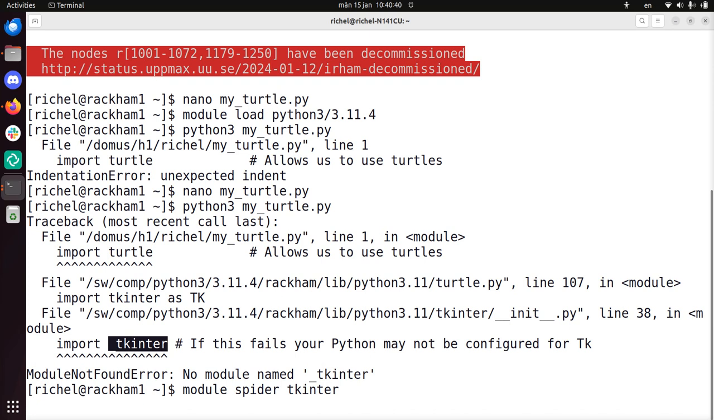With module spider, you search through it, and this can sometimes take a bit of time because we have hundreds, if not thousands, of modules. The first time, it builds up some kind of lookup table for itself, so I can do module spider way quicker the second time. For now, we need to wait until it has finished building up this lookup table.